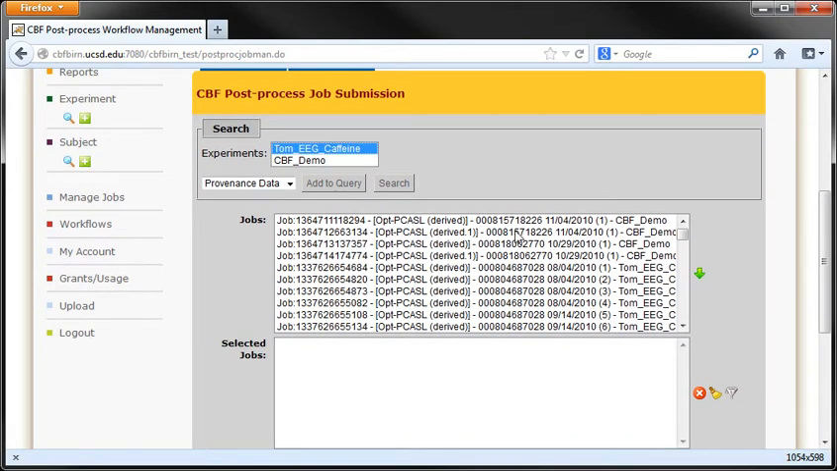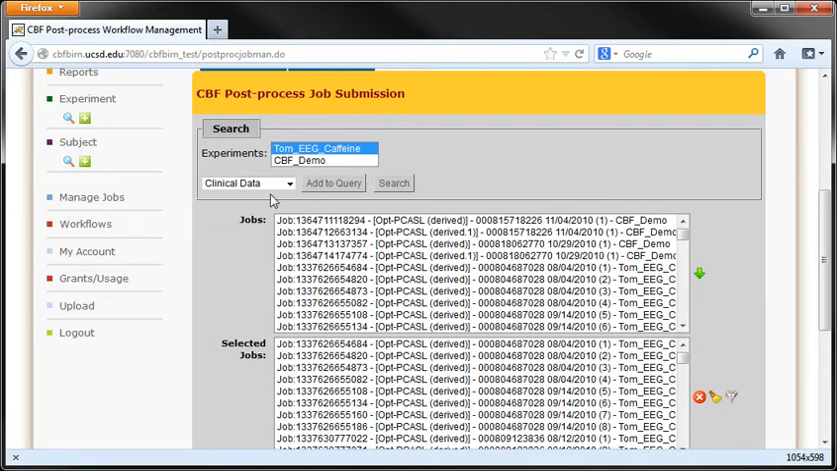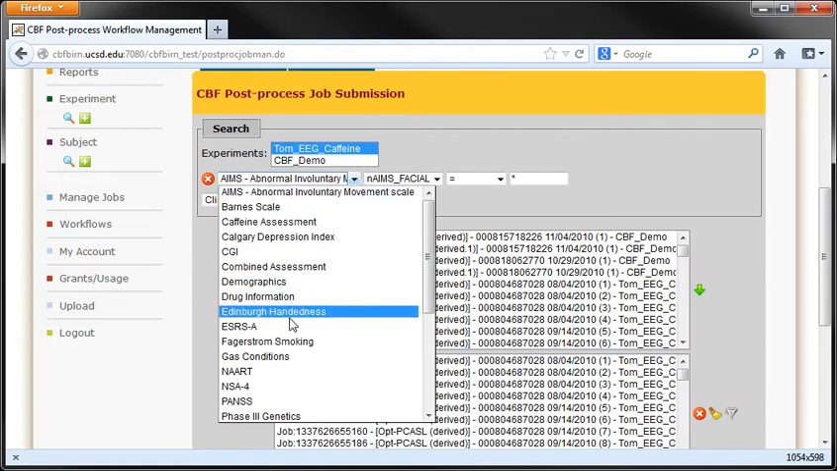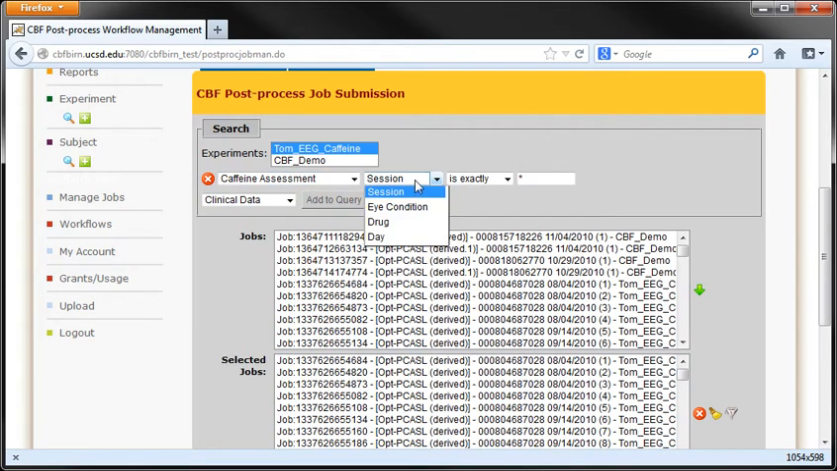First, select TOM EEG caffeine as the experiment. Then select Clinical Data from the drop-down menu. Select Add to Query. And lastly, we will then select Caffeine Assessment and Eye Condition and select Closed, as in eyes closed. Notice here that if you hover your mouse over this box, the database shows you the list of fields associated with eye condition.